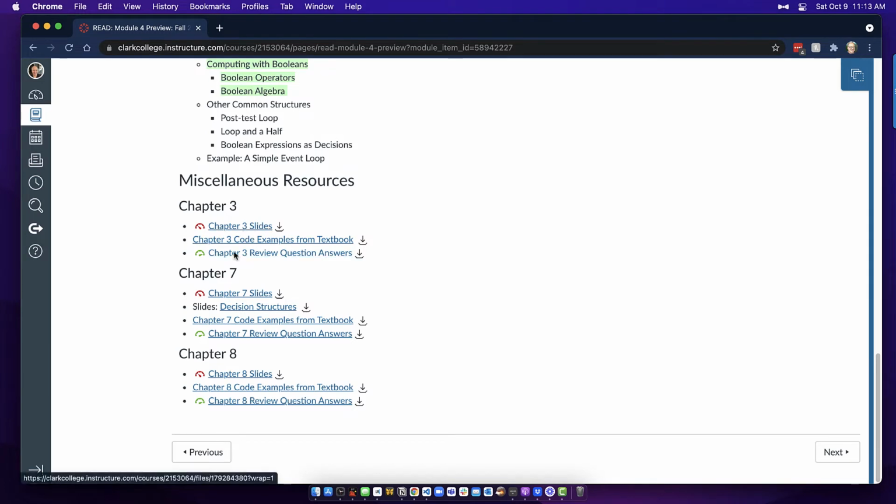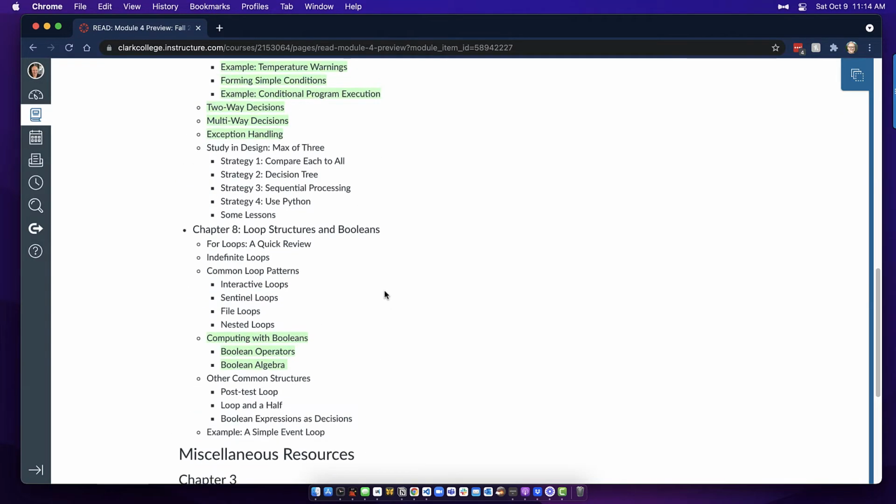I give you all the slides that accompany the textbook. While you're reading the textbook, you should probably have those available to you. I provide you for each of the chapters the code examples from the textbook, so you want to download those and have them open and explore them and run them and use them while you're learning. And same thing with the review question exercises and answers. You may just find some of those on a quiz. But there they all are. It's there for you. So I'm just going to go back.